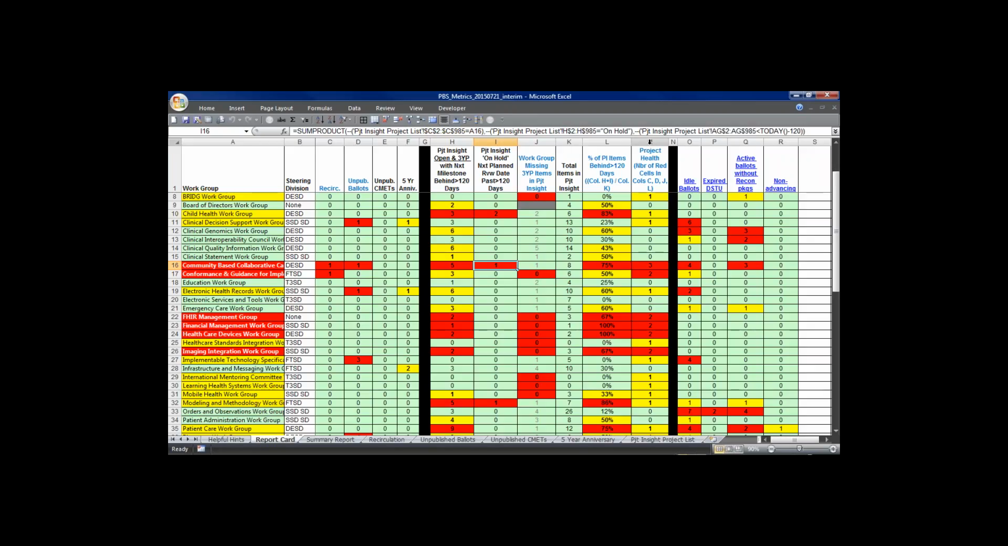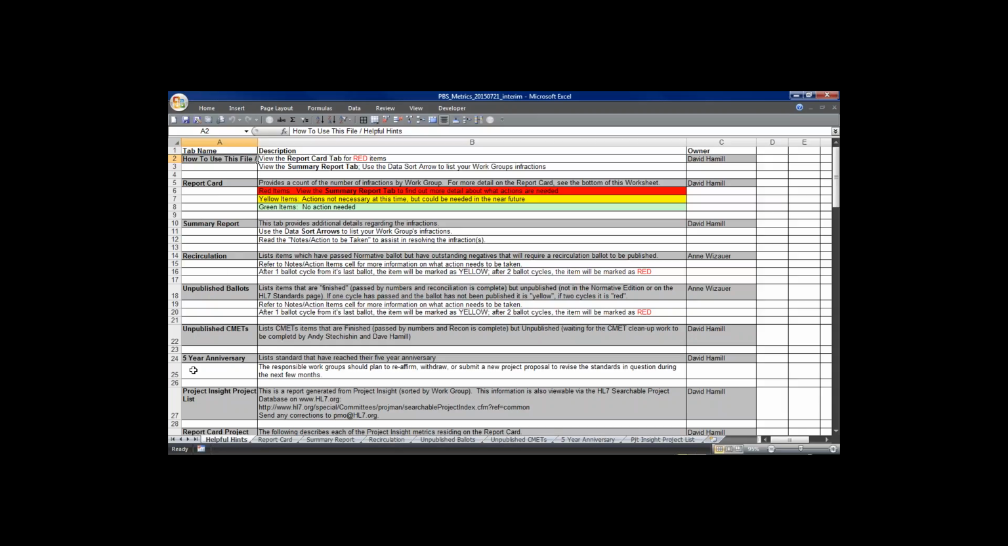Other items on here that CBCC is fine on are unpublished CMETs and 5-year anniversary items, and a few items over here to the right are idle ballots, expired DSTU, active ballots without recon packages, and non-advancing items. These items are linked to a report tab on the workgroup page on hl7.org, and we'll get into that a little bit later. So I went over a lot of these headers, and these headers are all described in the Helpful Hints tab. So you can go back to the Helpful Hints tab to identify what is meant by the recirculation infraction and what is meant by the unpublished ballot infraction.